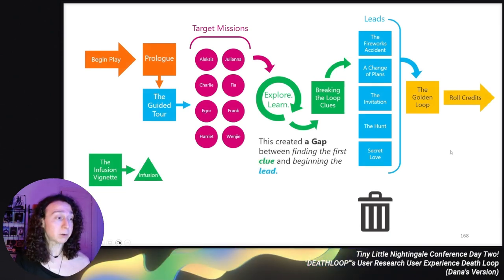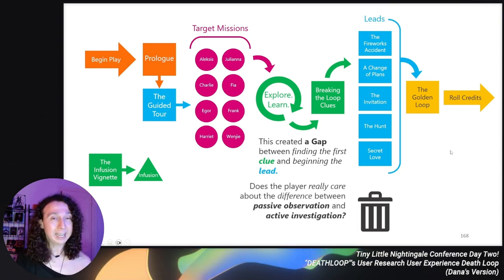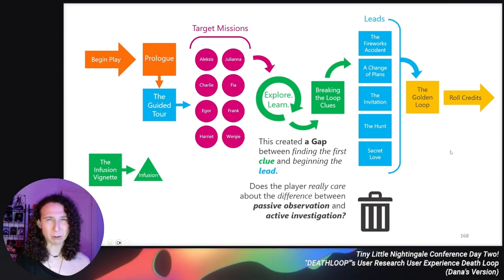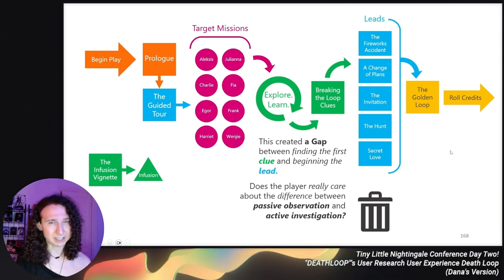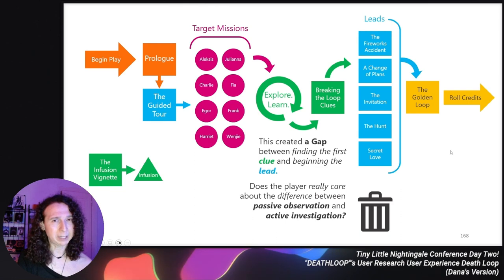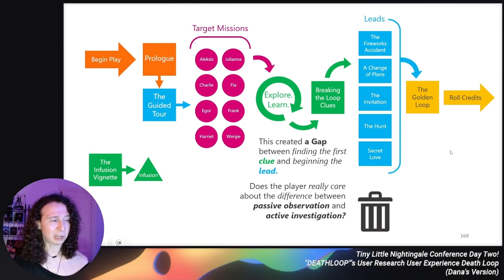So this was part of what was creating the gap between finding the first clue and beginning the lead. And I had to be honest with myself. Did the player really care about the difference between passive observation and active investigation? I believe that some players do, and I definitely do, but I'm a gigantic nerd, so I had to let go.